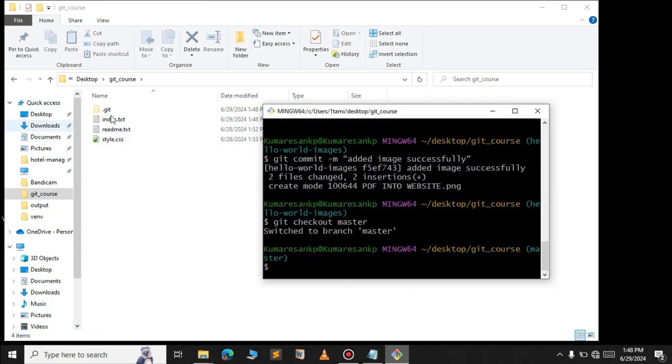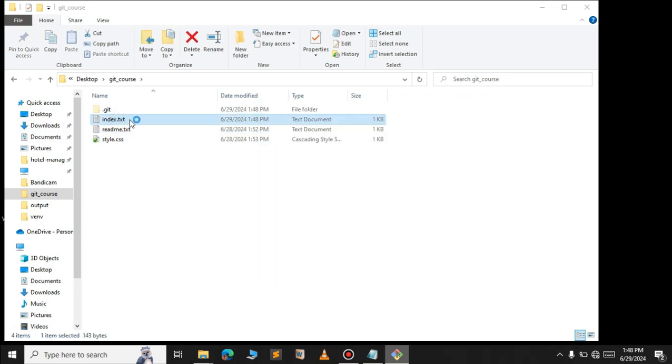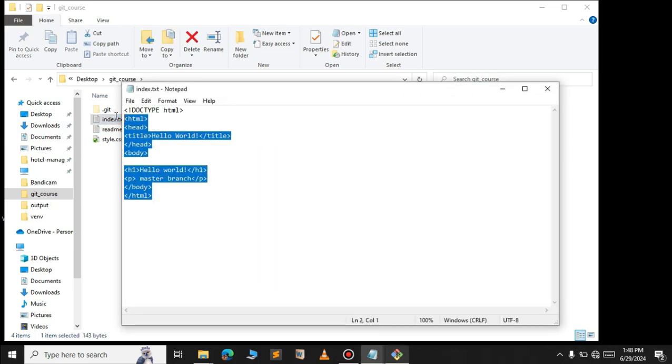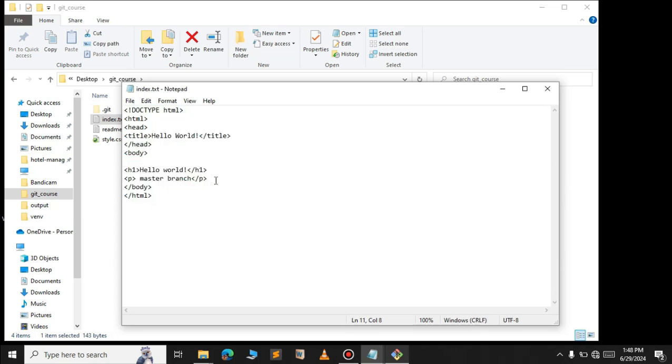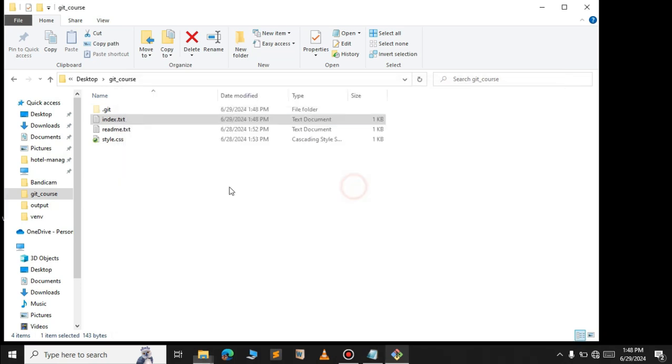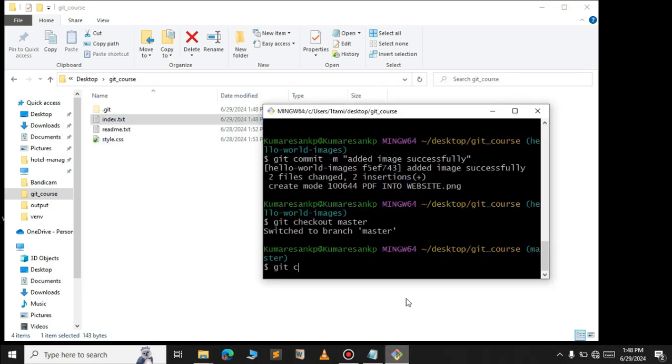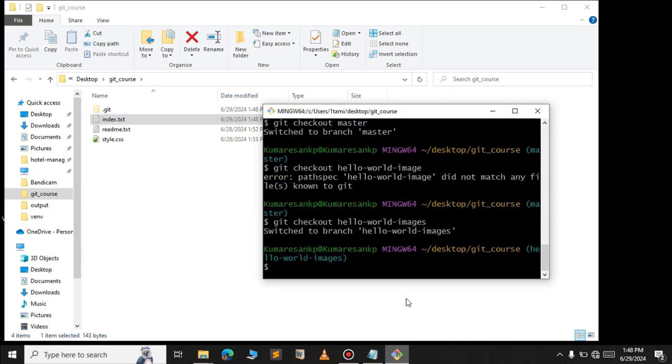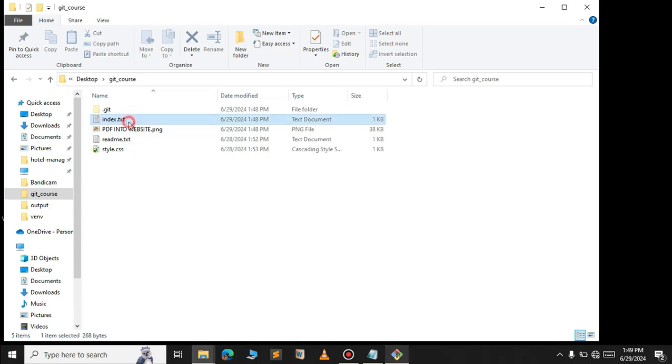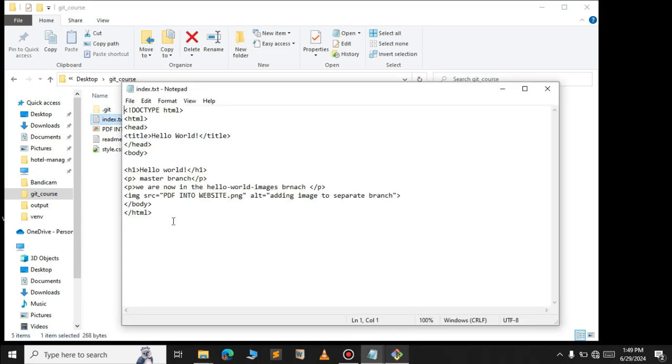If you open the index.txt file, you will only have the existing files. For example, we have added a new paragraph, right? Currently we are in hello world images branch. That is not present here, you can see that. And we also don't have the PDF into image, website image. Again, if you check out to the hello world, you can see we got the new modified files. That is, we got our image. And if you open the index.txt file, we got our modified version. That is, we got our image and we also got our text here.